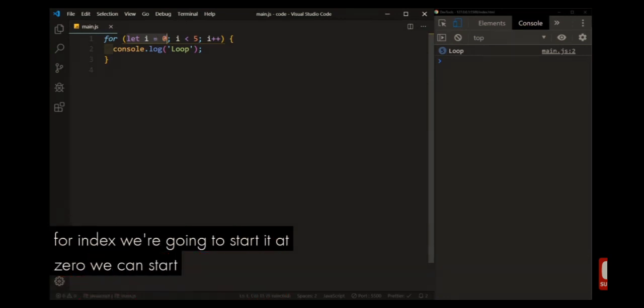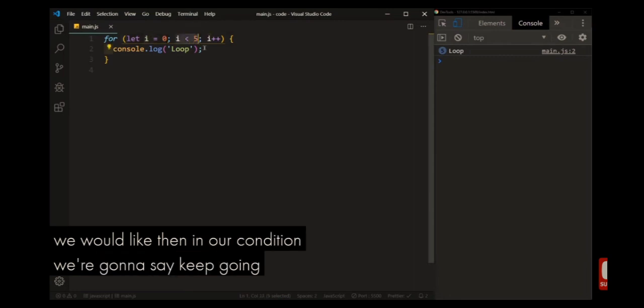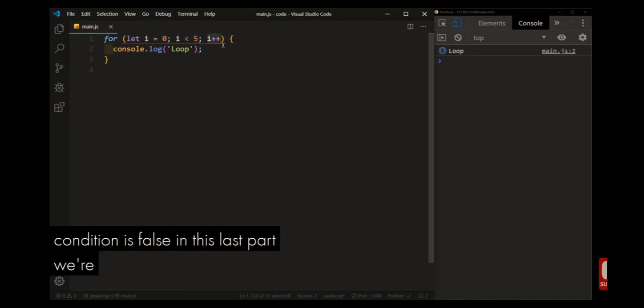i generally starts at zero. You can start at any number. Then in our second part we are going to say keep going until this condition is false. In this last part we are incrementing our counter, like adding.